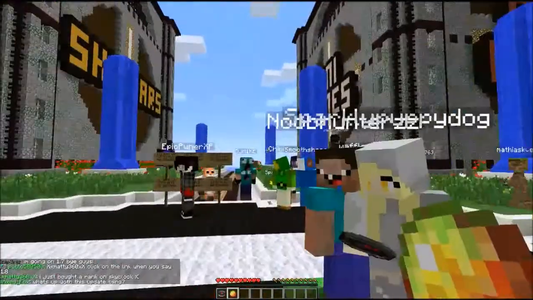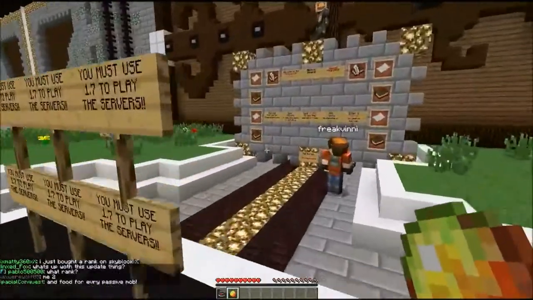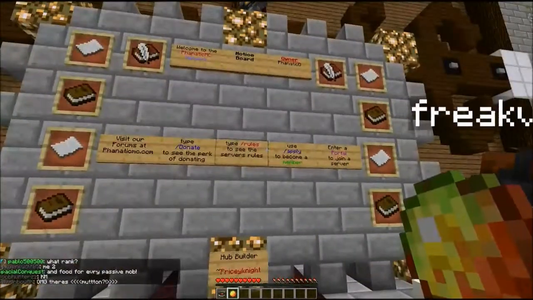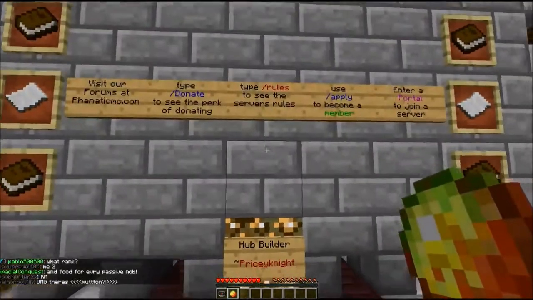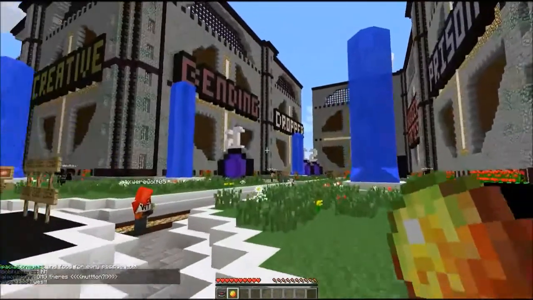You must use 1.7 to play. Okay, I figure we must use 1.7. Get it out by yourself. So what do we got here? Notice board. And a portal to join a server.